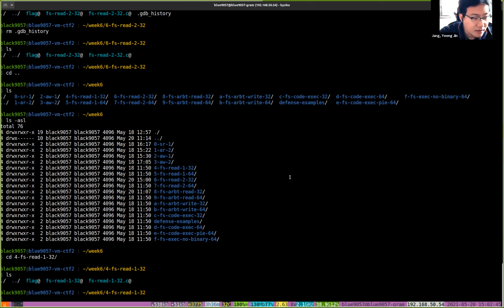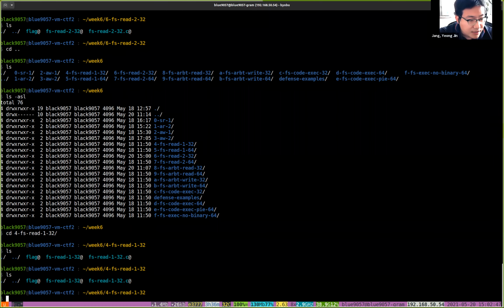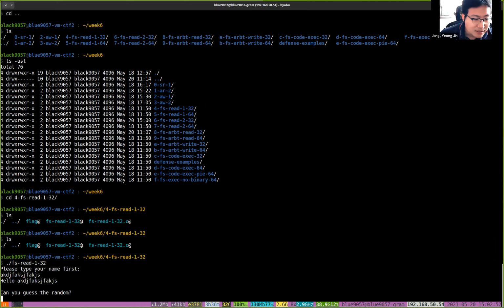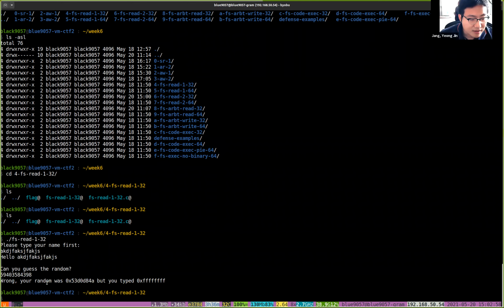All right, so the challenge asks us something. Then if we type something, it asks us to guess the random. And if we type something, it says the random was this one, but what we typed was the wrong value. So it's just FFFF. The program asks us to match this number, which is generated by random, so we cannot just guess because we have only one chance.